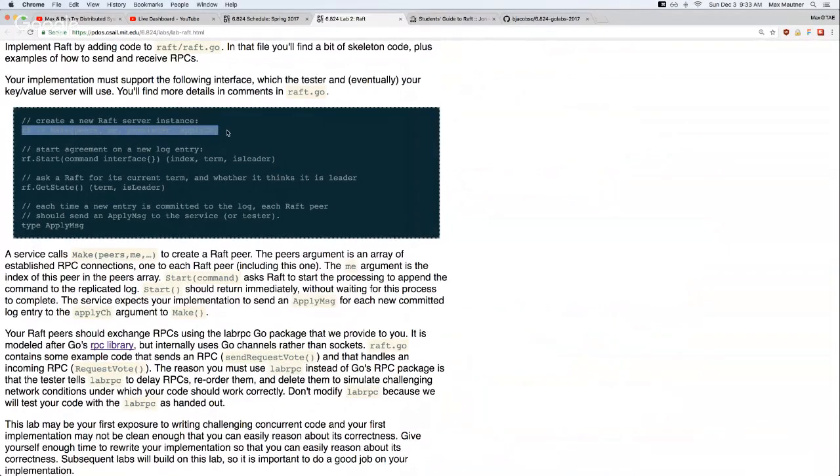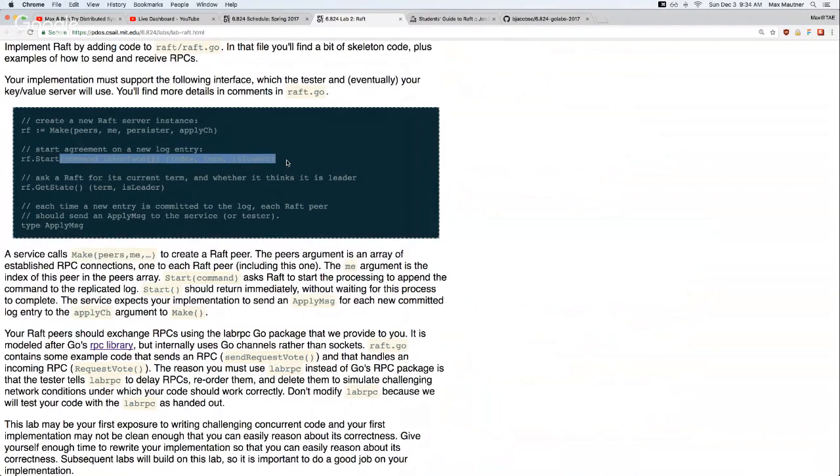Okay, so we've got to be able to instantiate a new Raft server instance. We've got to be able to start agreement on a new log entry, which I guess is... I don't even know how to read this kind of signature in Go. Do you have any idea what's going on here? I'm not sure. Start Raft agreement on a new log entry.